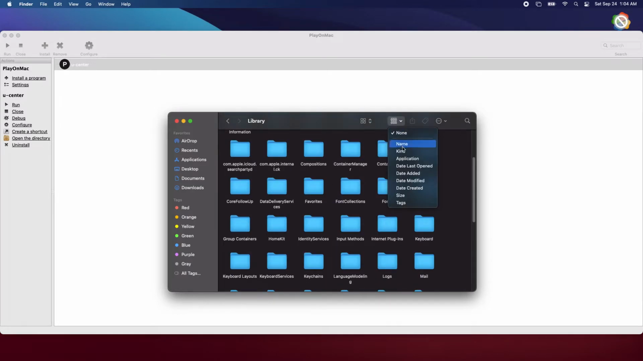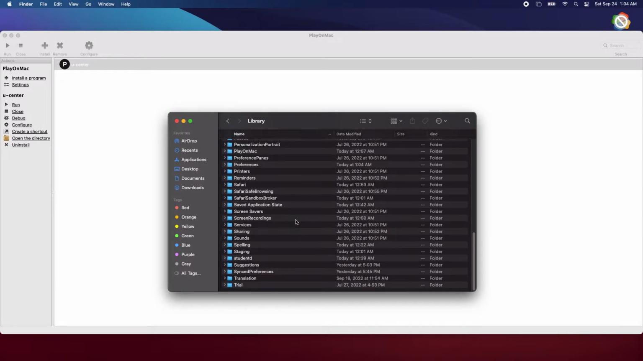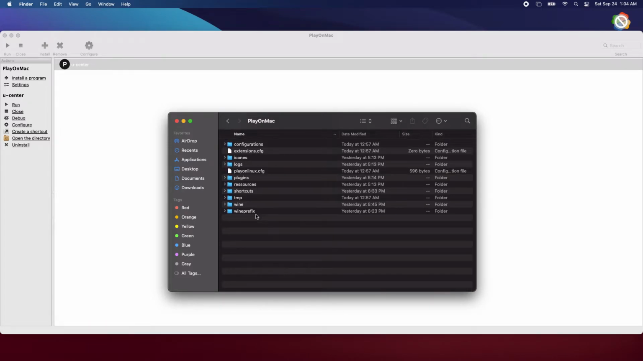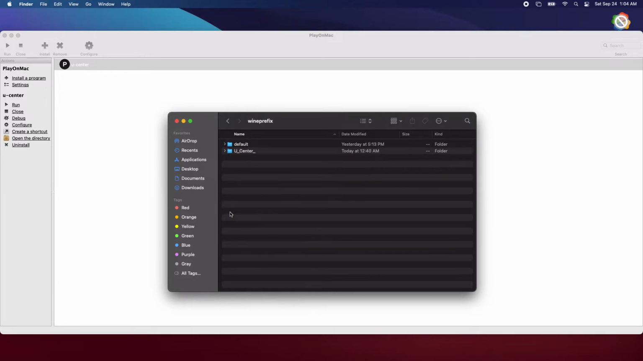Let's turn this back into a list because it makes it easier. And then we have a PlayOnMac folder here. Go into that, and then there's this folder called wineprefix. Let's go into that, and then you can see this U-Center folder. That's our configuration folder. If we go in there, we see a bunch of things. In particular, the one that we're going to care about right now is this DOS devices folder. So I'm going to go into that.